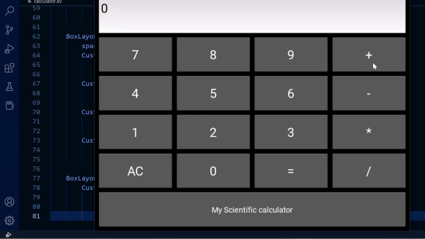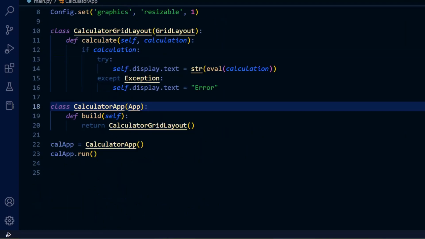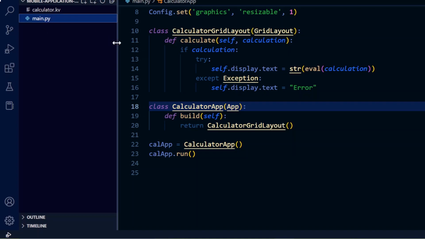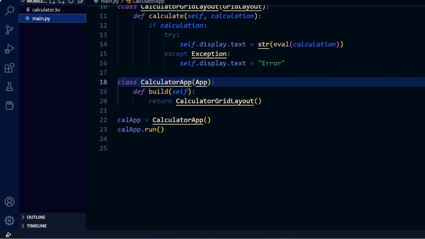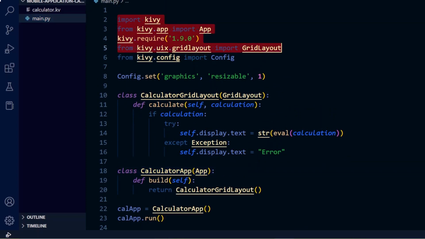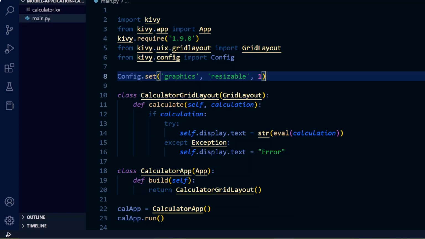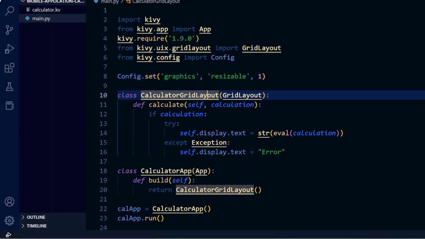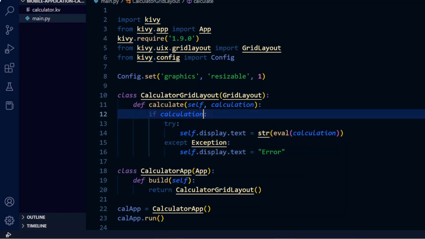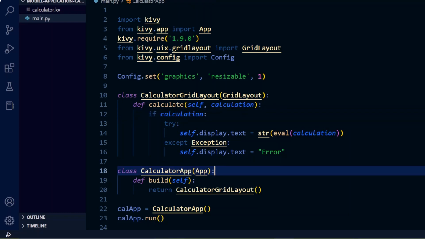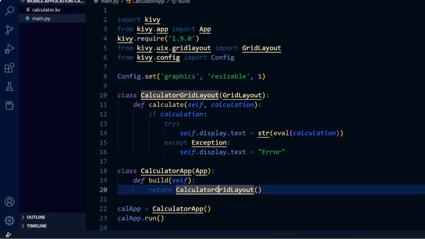So guys, now we'll have an overview of our application. Actually, we have two files. The one is main.py, meaning the Python file, in which we have imported the Kivy module and its required modules for our application. Here we set resizable graphics in the config. Then we are creating the calculator grid layout class to load the UI, in which we have a calculate method where we handle the calculation. We also use try except to handle exceptions. Then we are creating our application, calculator app, in which we return the calculator grid layout. And finally we create an object of our calculator app and run the application.